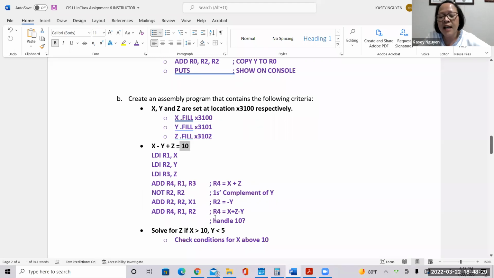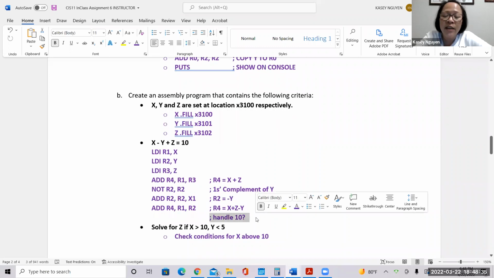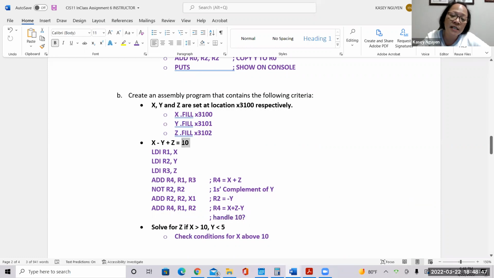So let me ask you this. How do you handle 10? What do you do next? I gave you like 80% of that problem already. So how do you handle 10? How would we be able to take this value and make it this equation? Anybody have any idea?